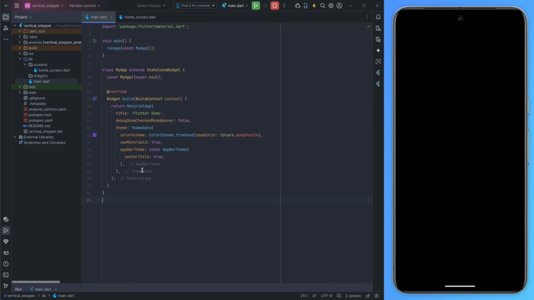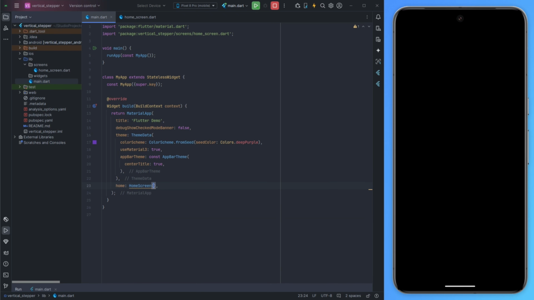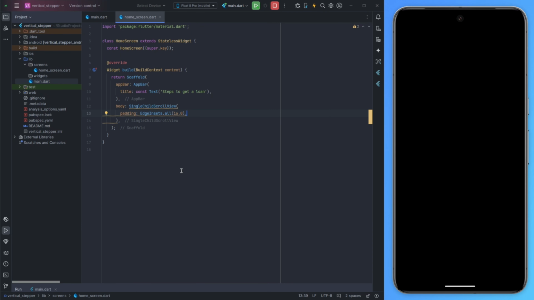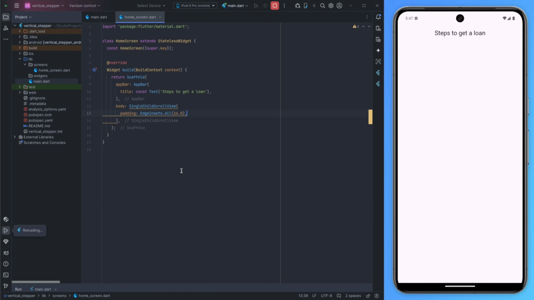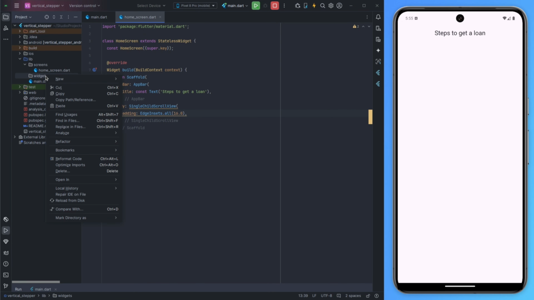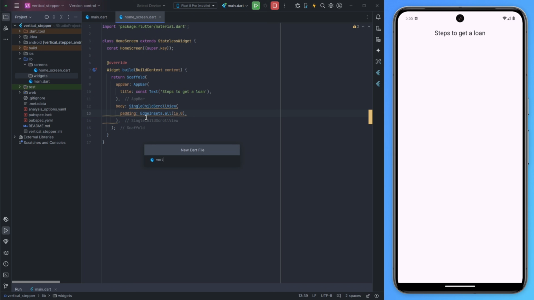And now I set the settings related to material app and pass the home screen widget to the home parameter in material app and reload the application. Alright, let's start and write the codes for vertical stepper. In widgets folder, I create a Dart file called vertical stepper.